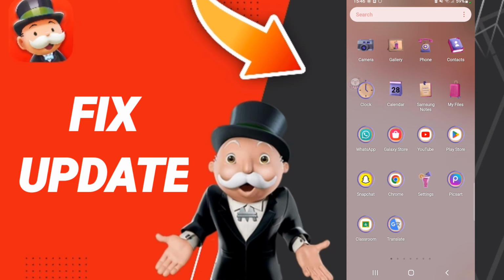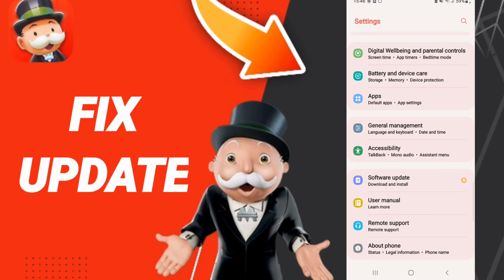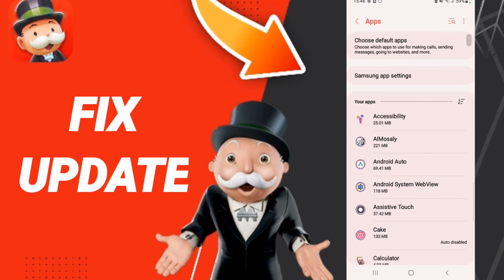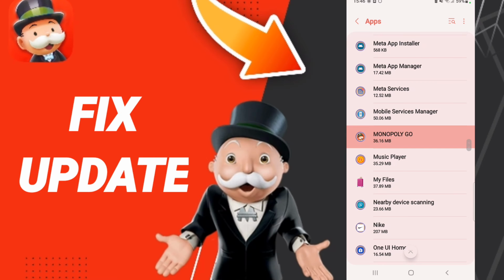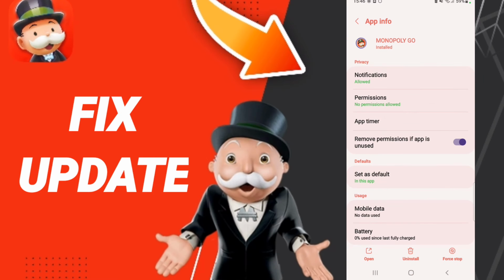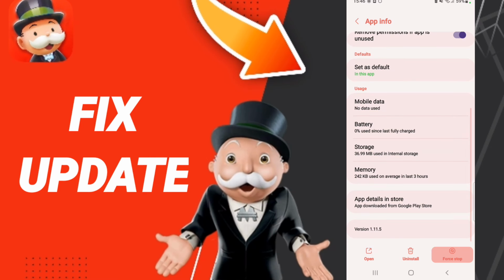To fix or solve the Monopoly Go update, you should just go to settings. Here on this page, we click apps, default apps, app settings. Then in this list, you will search for the Monopoly Go window. Then in the app info, you will click on force stop, and you will click OK.